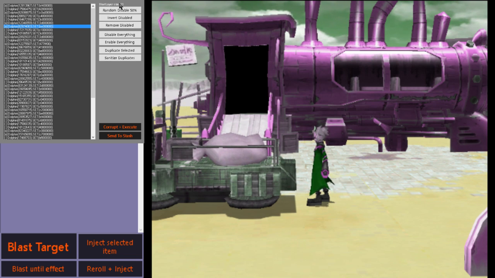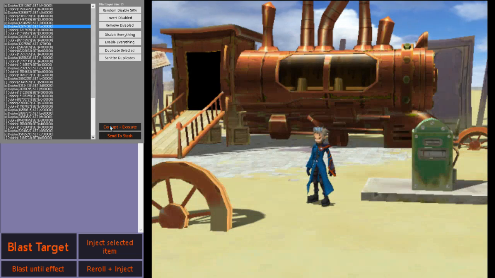We're going to click randomly disable half the corruptions. You know, see some of these don't have X's on them. Now we're going to corrupt and execute. And you'll notice that the train isn't purple anymore. So that tells us that the half that we disabled actually contains the corruption that we're looking for.